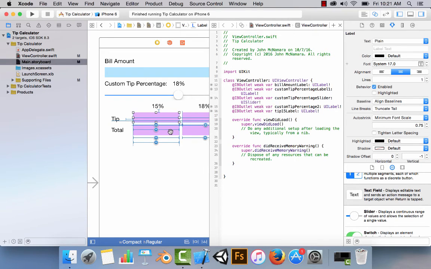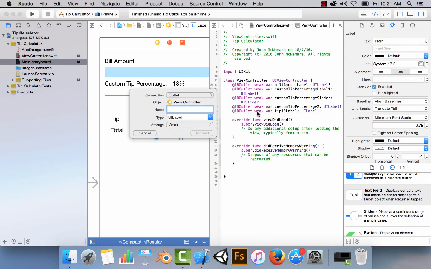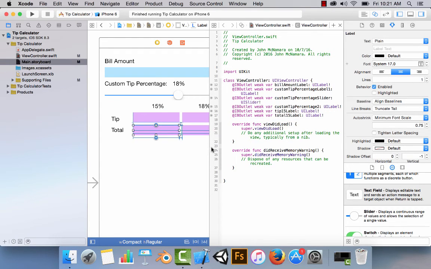And then we're going to grab this one underneath there. And then that one's going to be total 15 label. So hold control, drag it over, and total 15 label. Hey! All right, only like 3 more to go.